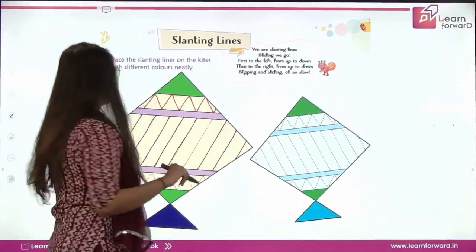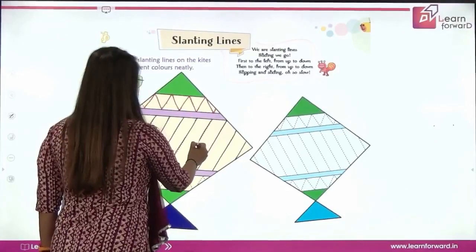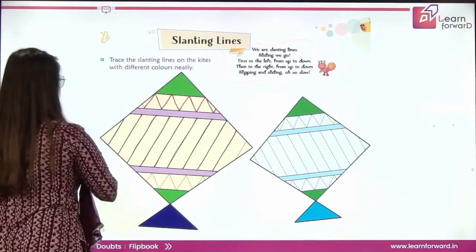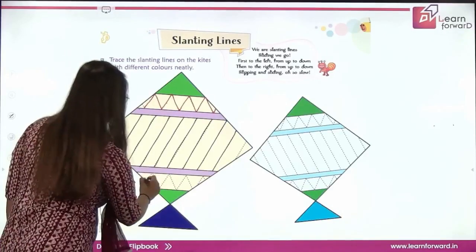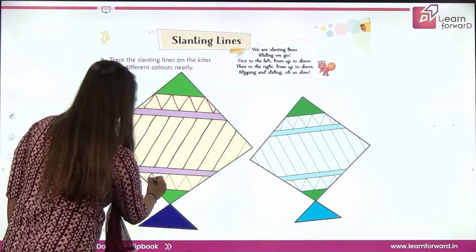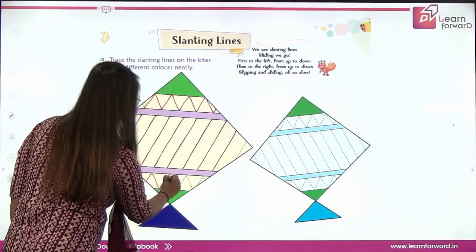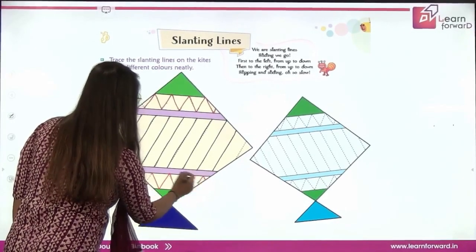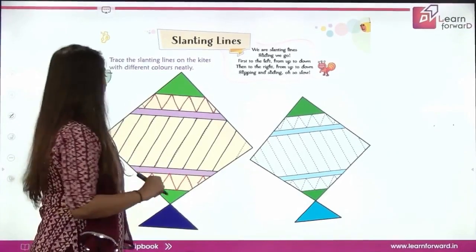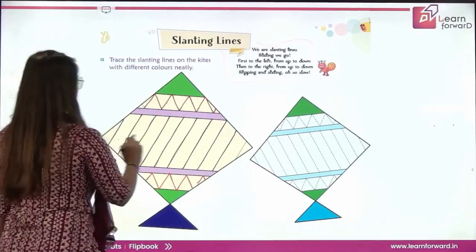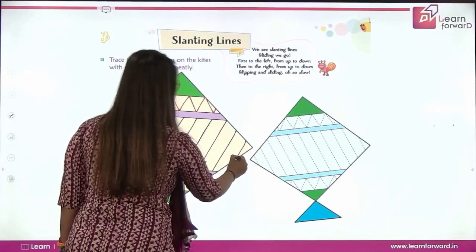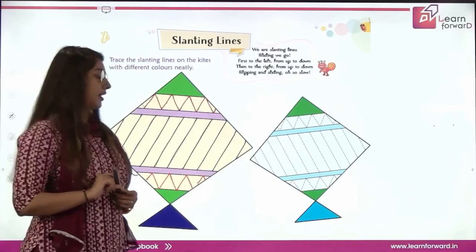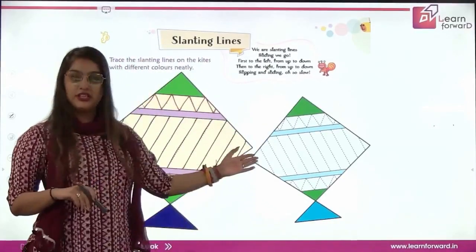Slowly and neatly. Do it slowly and neatly. Up and down, up and down, up and down, then again up and down. All of you have finished this? Do it fast. And the rest of the worksheet is your homework.